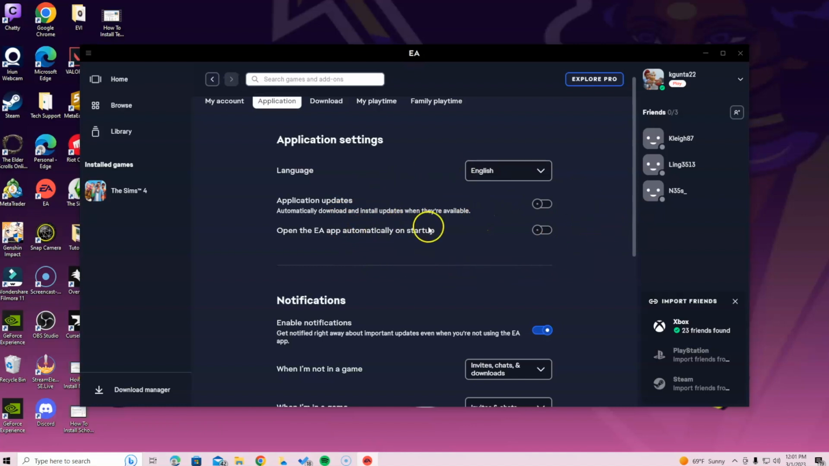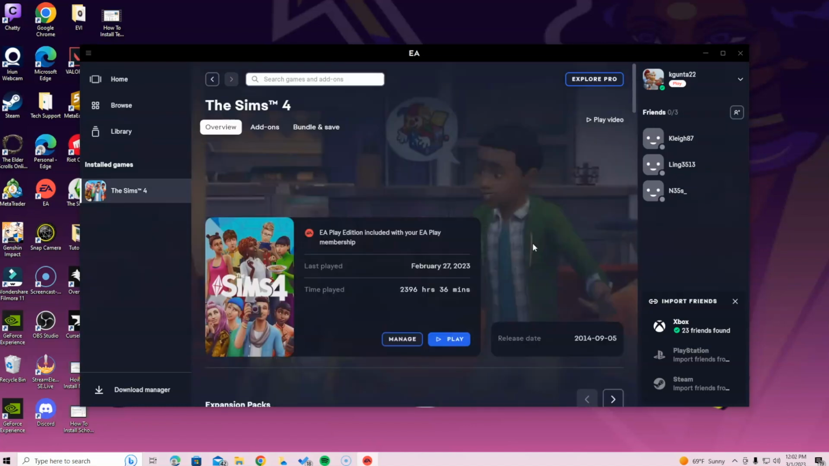Just like when you were in Origin and I told you guys to turn off automatic updates and all of that, you're going to do the same thing here. Where it says application updates, automatically download and install updates when they're available, I turn this off. If it's on, it's going to look like this. If it's off, it's going to look like this. Okay, so that's how you turn off the updates. That's how you go in and get to your game.